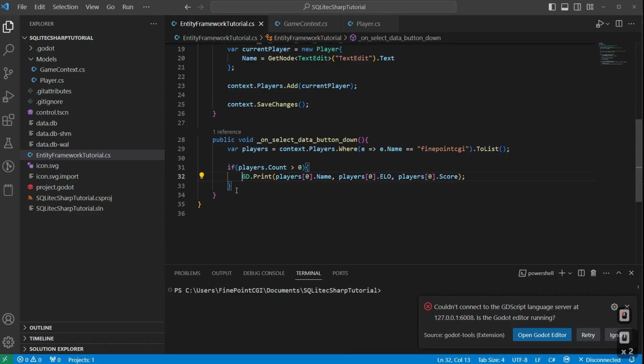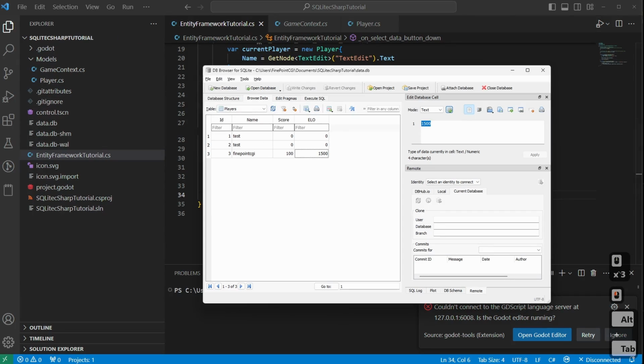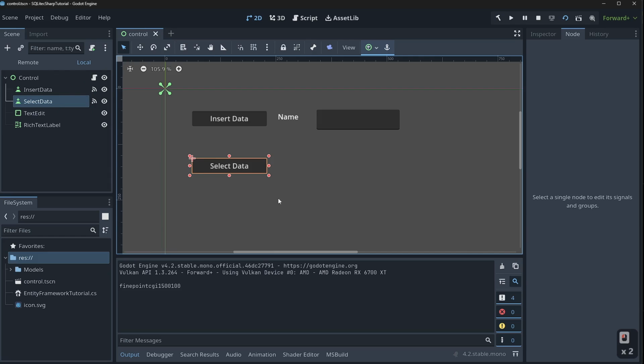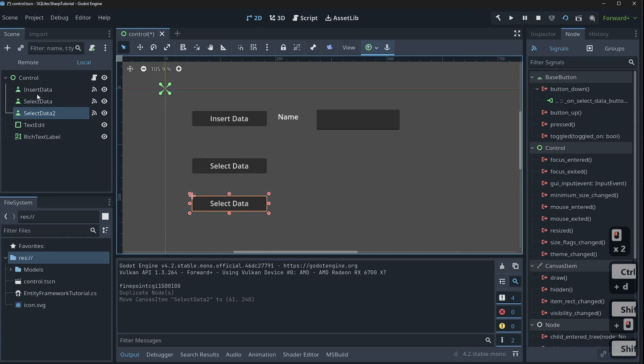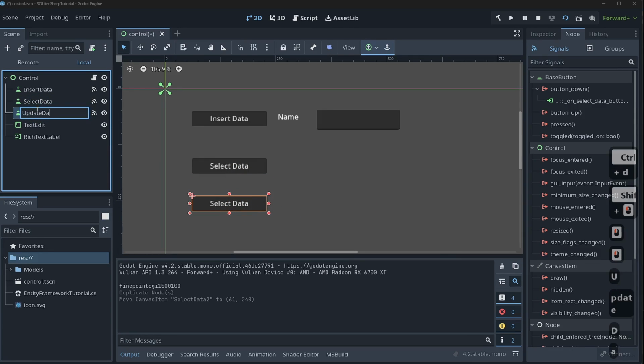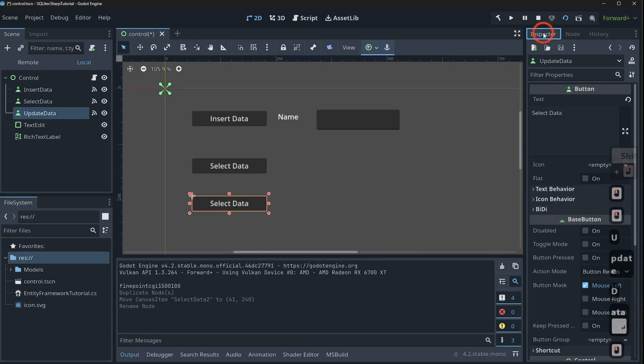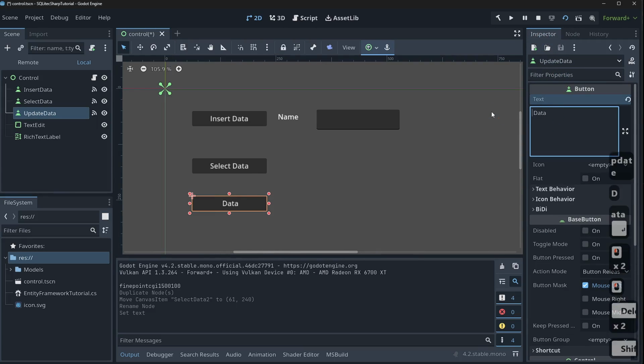So now you might be asking, okay, that's really cool, very simple. How do I update data? Well, that's actually really simple as well. So if we take a look at our Godot project here, and we duplicate our select data, let's go ahead and change this to update data. And then let's come over to our inspector and type update data.